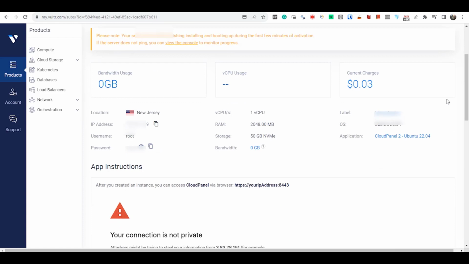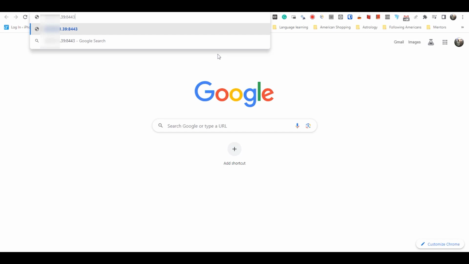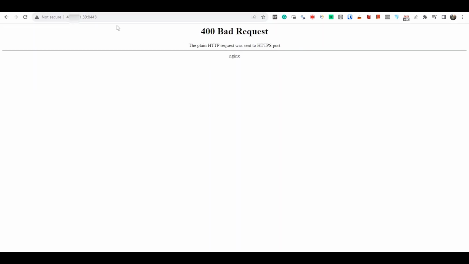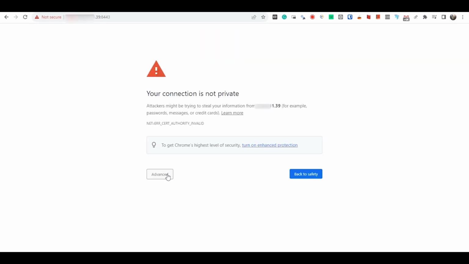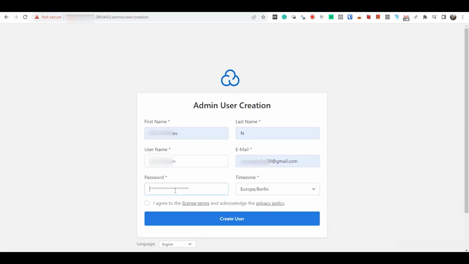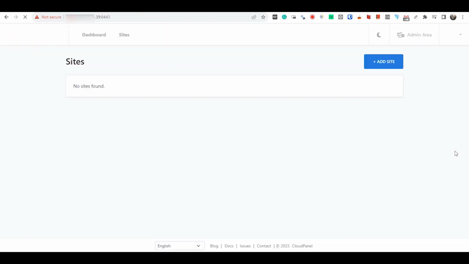Now you can log in to your CloudPanel via your IP address :8443. If you enter the URL without HTTPS, you will get a 400 bad request error. So enter the URL with HTTPS in your browser address bar. If you get the "your connection is not private" error message, just click the advanced button and choose to proceed and save. Now create your CloudPanel admin user. Log in to CloudPanel with the information you added. Wow, super! Now we have a VPS hosting with a free cPanel setup.